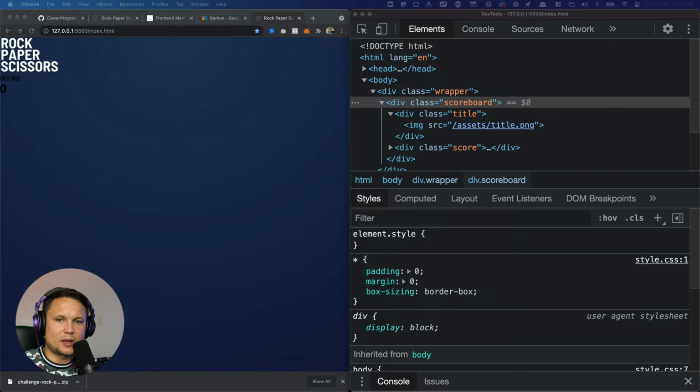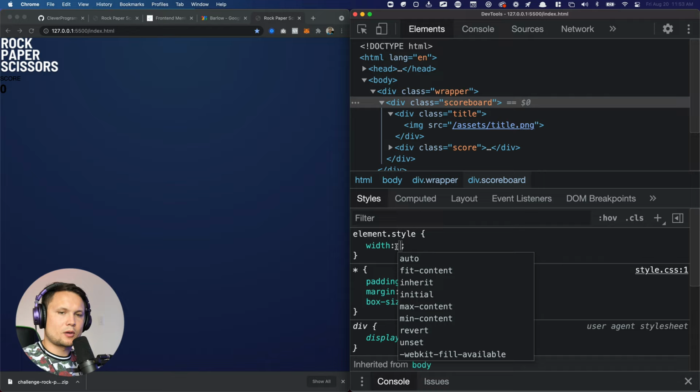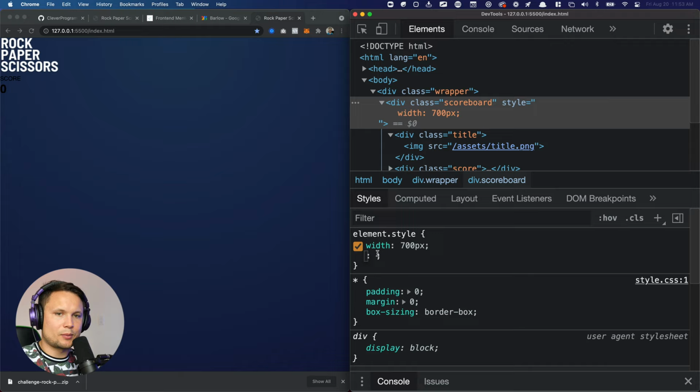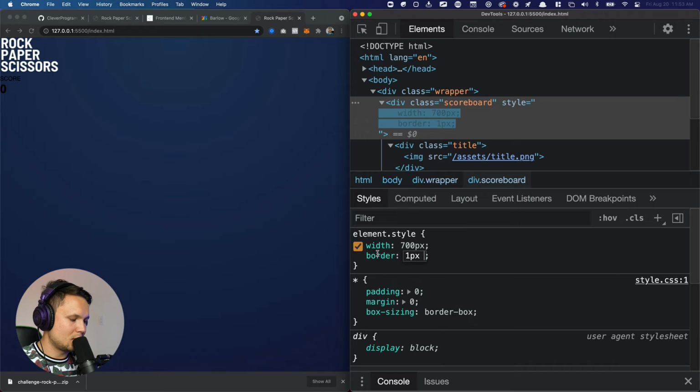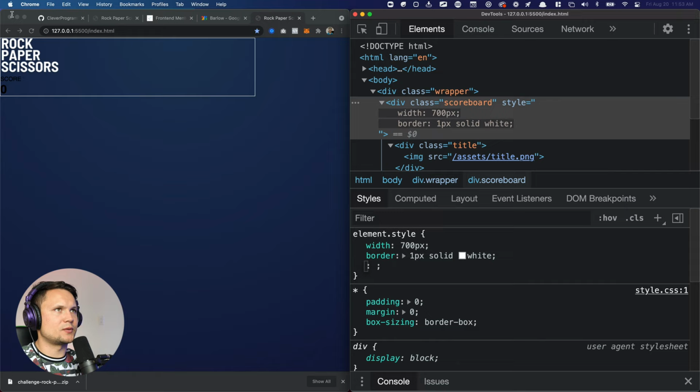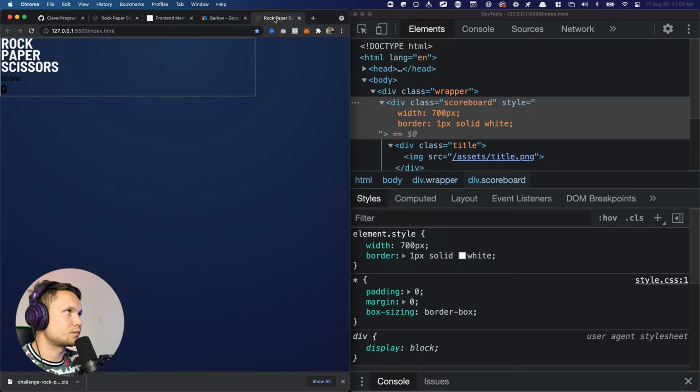So for example, if I go to the scoreboard here and I want to change it. First things first, I'm going to give it a width. So width, 700 pixels. Give a specific width. After that, I'm going to say border. I'm going to give it a border, actually, so you guys can see exactly what I'm working with. 1 pixel, solid, and it's going to be white. Why? Because if you look at it here, we have a solid white border around this whole thing. Make sense? Beautiful.